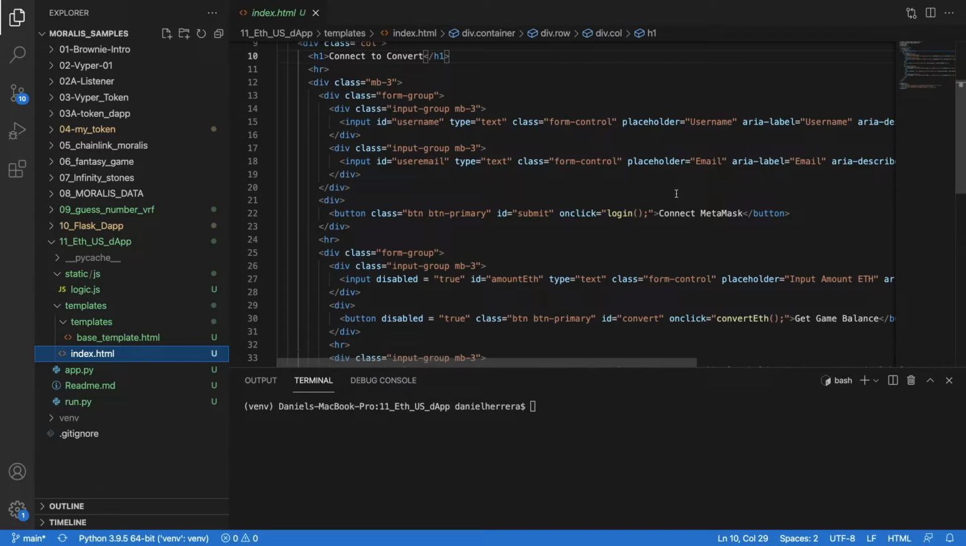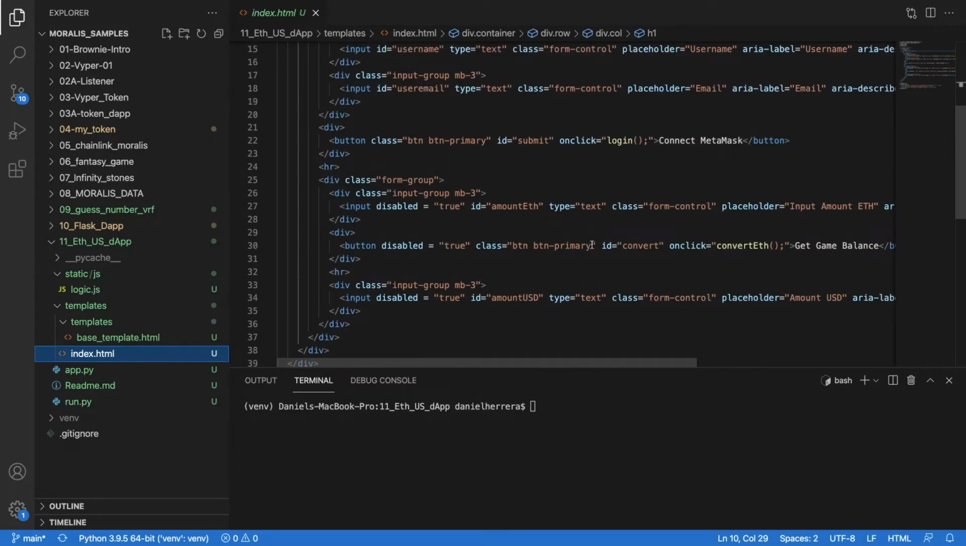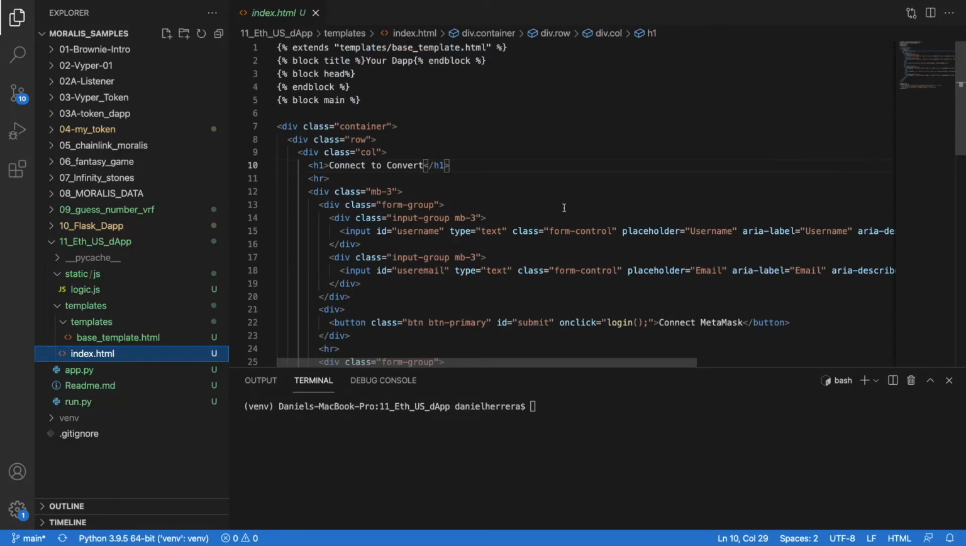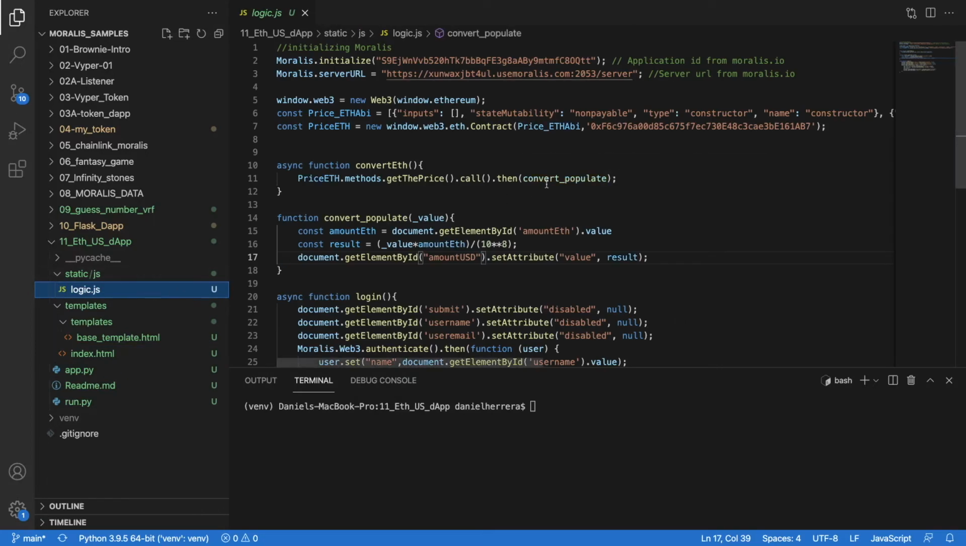For that part, we're going to rely heavily on Moralis, which allows us to have a very easy login to MetaMask and store the user data. Then we're going to have an input for inputting a quantity of ETH. And we're going to have a button that, when clicked, is going to convert that quantity into the USD amount. And it's doing that relying on the latest price published by Chainlink. And for that, we have our logic.js here in our static files.